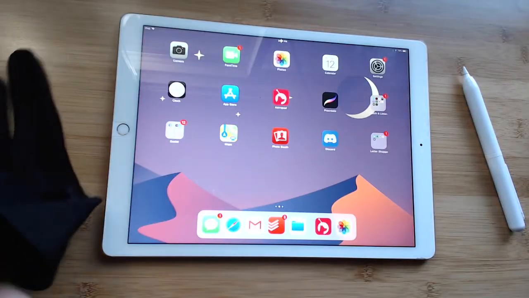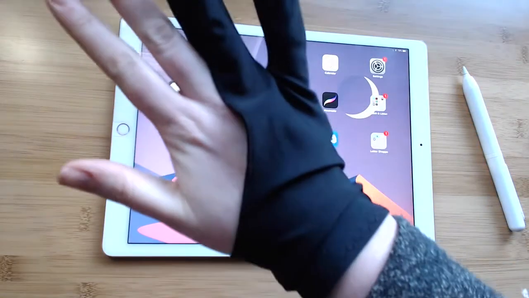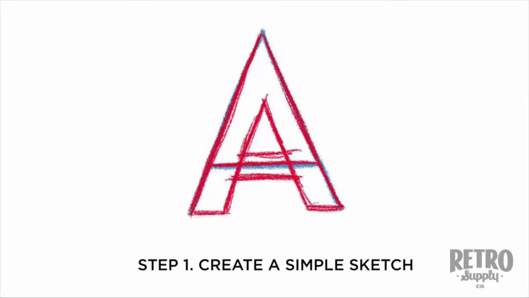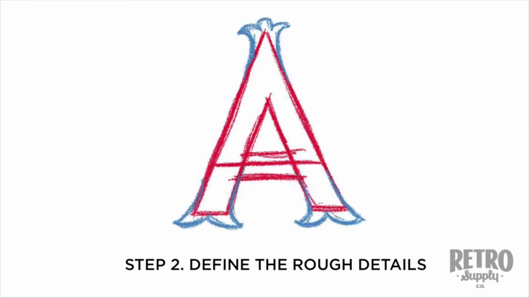I also have this digital glove. Not only is it very stylish, but it also protects my hand from greasing up the screen of my iPad. So that way, not only is it less dirty, but also the actual touch of my hand doesn't get in the way of my actual brush stroke with my pencil. This is really helpful. It's only a few dollars on Amazon. I highly recommend it.